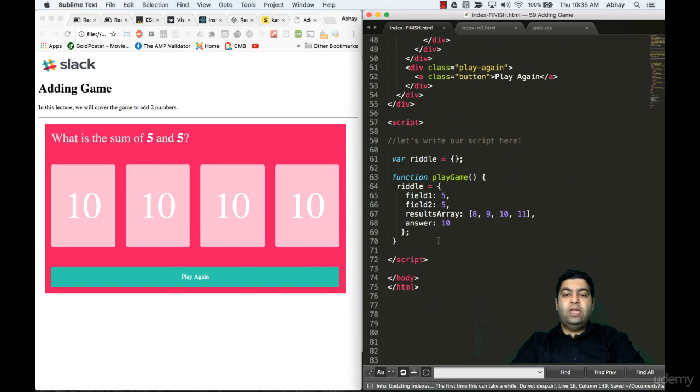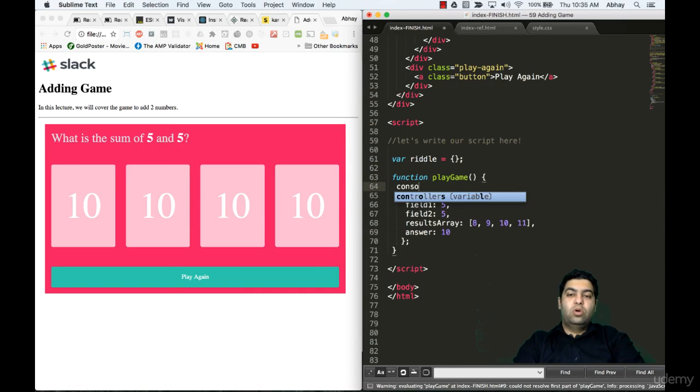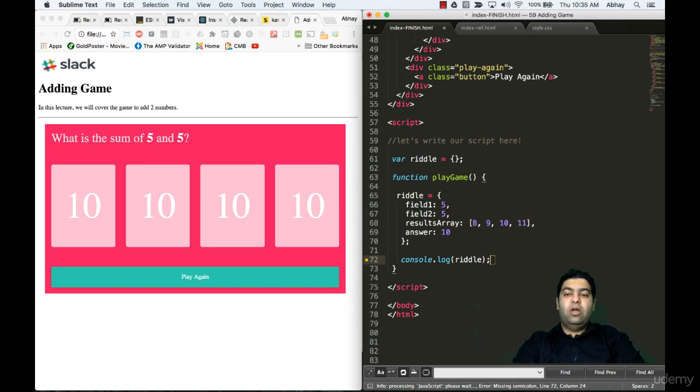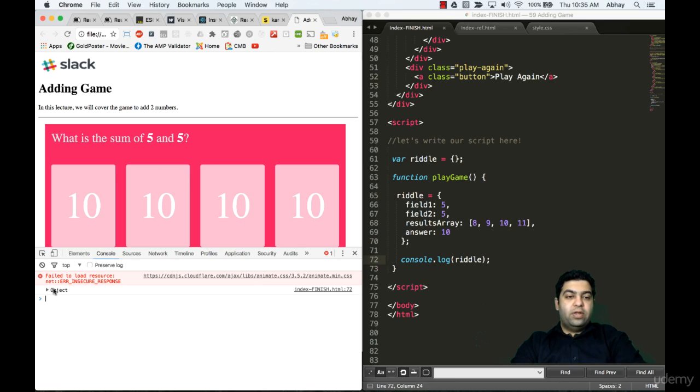Now let's go down and add a small console.log. Let's add it at the end so that we already have the riddle object by now. And let's print out the riddle object. Let's save it. Let's refresh it. Let's see the console. And you can see there's an object that got printed.